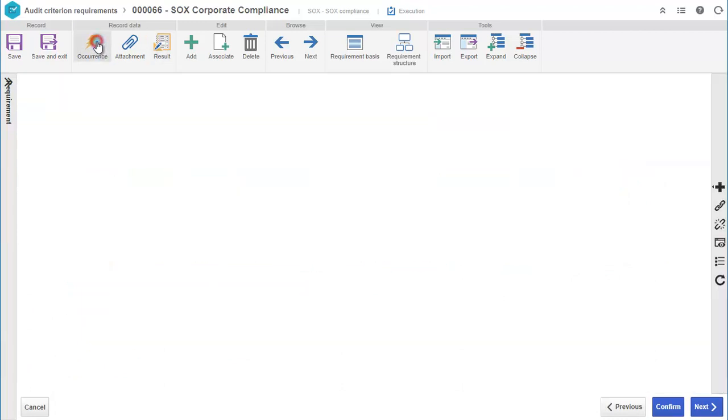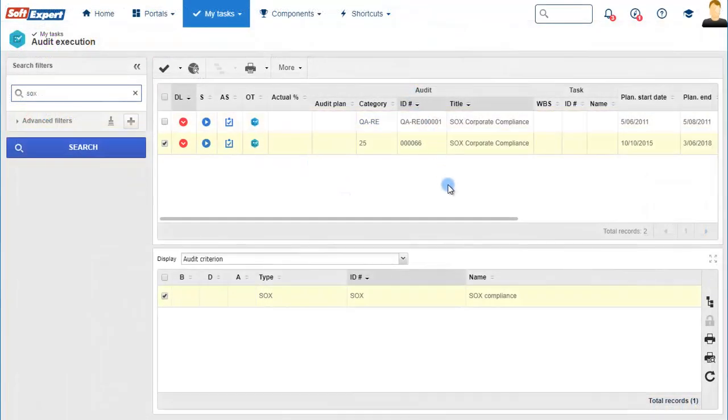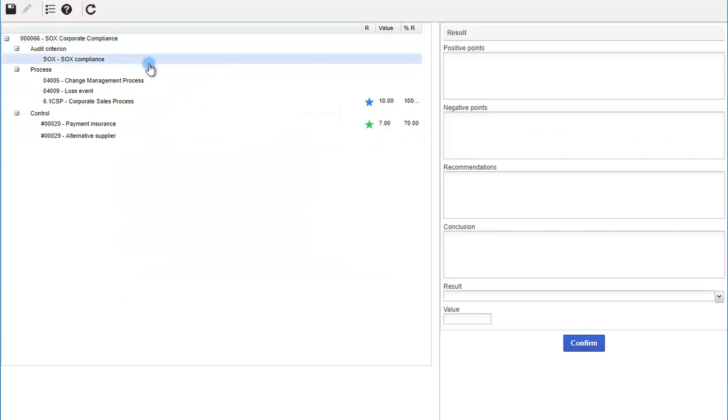When a deviation is found, it can be recorded and dealt with through management of incidents and problems. At the end, you can grade all the results identified during the audit, as well as classify the results.